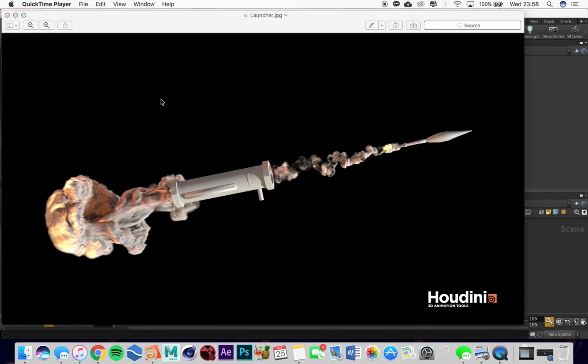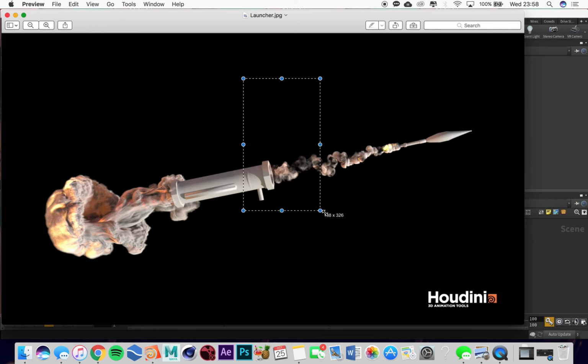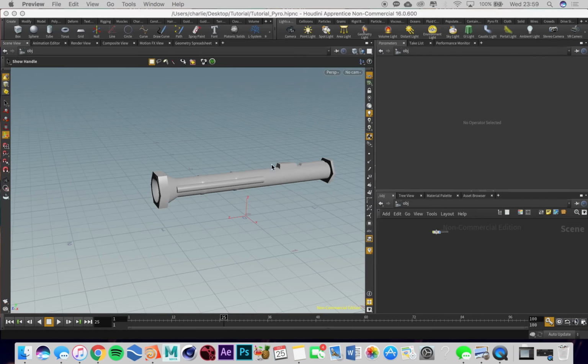Hi guys, my name is Charlie Thompson and today I'm going to be showing you how to create this effect. Just this little section here, and then in future tutorials the rest of it. So we're just going to concentrate on the simulation for this tutorial, and in the next tutorial go on to the shaders. So let's get into this.